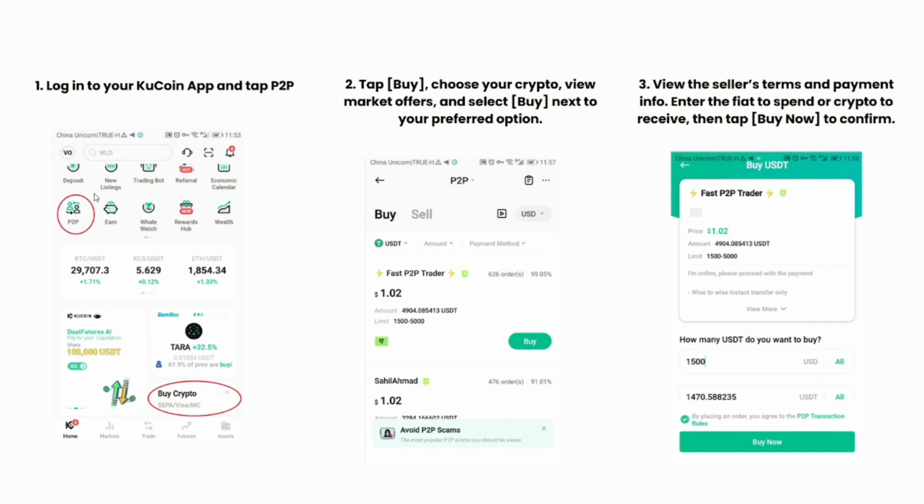Now, once you click this, you will see the screen where you have to view the seller's terms and payment info. Enter the fiat to spend or crypto to receive, then tap the buy now to confirm your order.